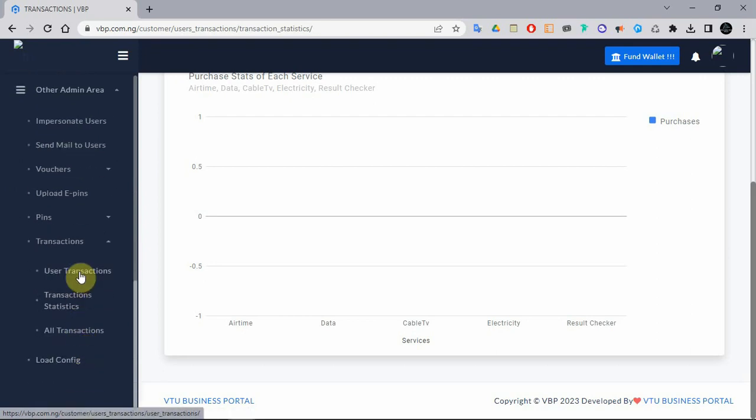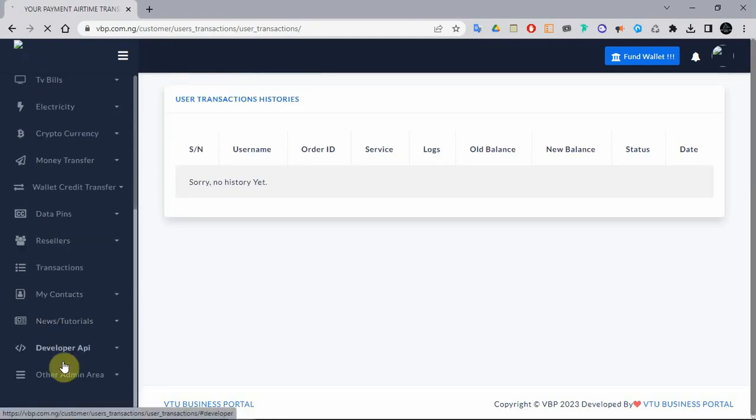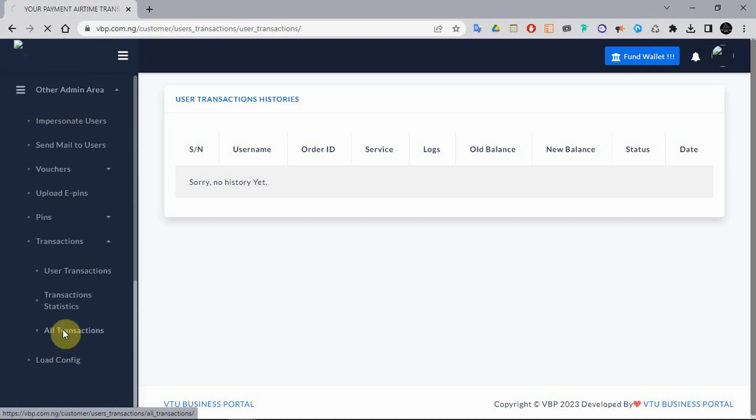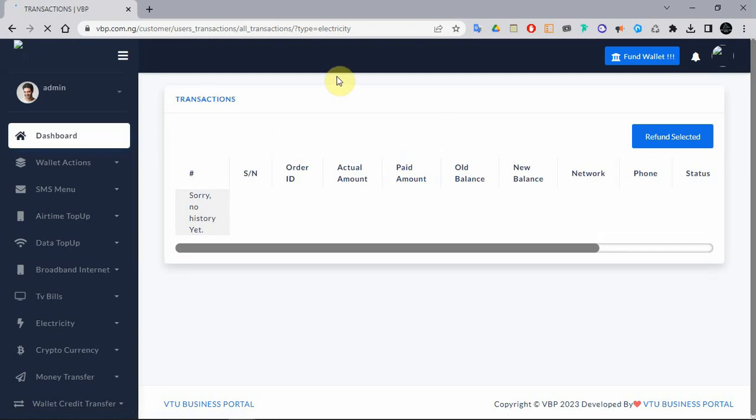So we have that. Then here we have user transactions. I think that's empty for now. We also have all transactions, which is more like a statement that you may see. I don't know if you have any yet. Let me see if you have any for electricity. None. I think that's the same for all of them.